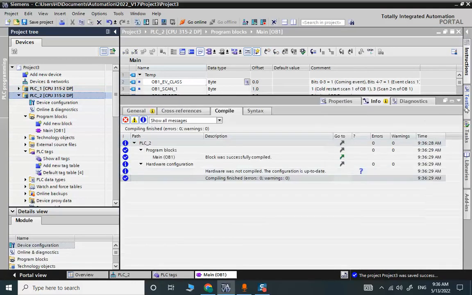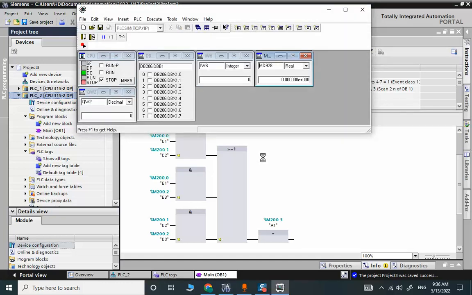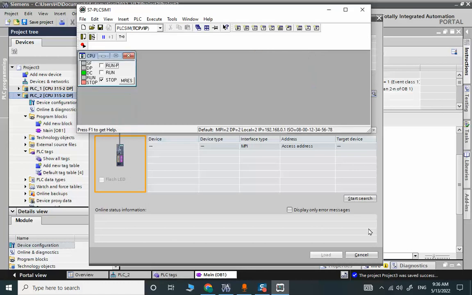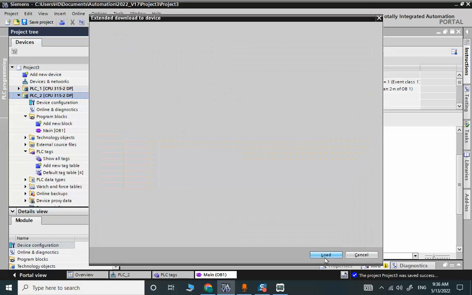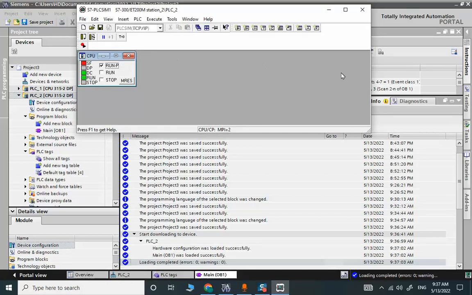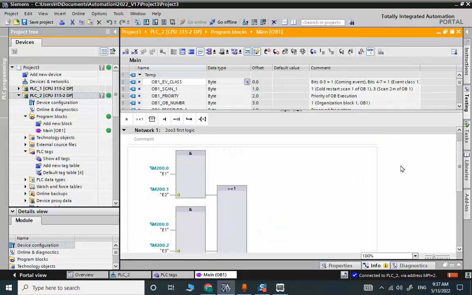Compile. And now it's possible to perform the function test by the simulation module. And run the CPU here, so the logic should be running now. The logic is running, and it's possible for us to do the function test.